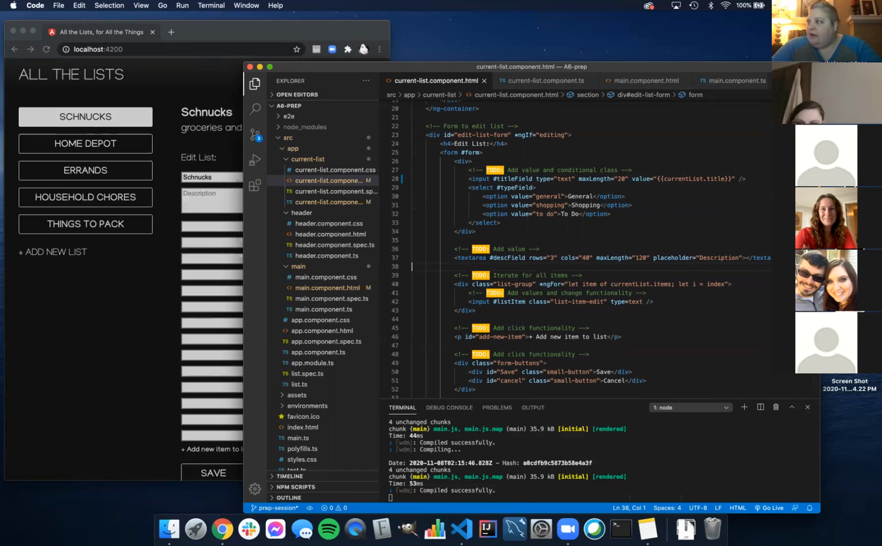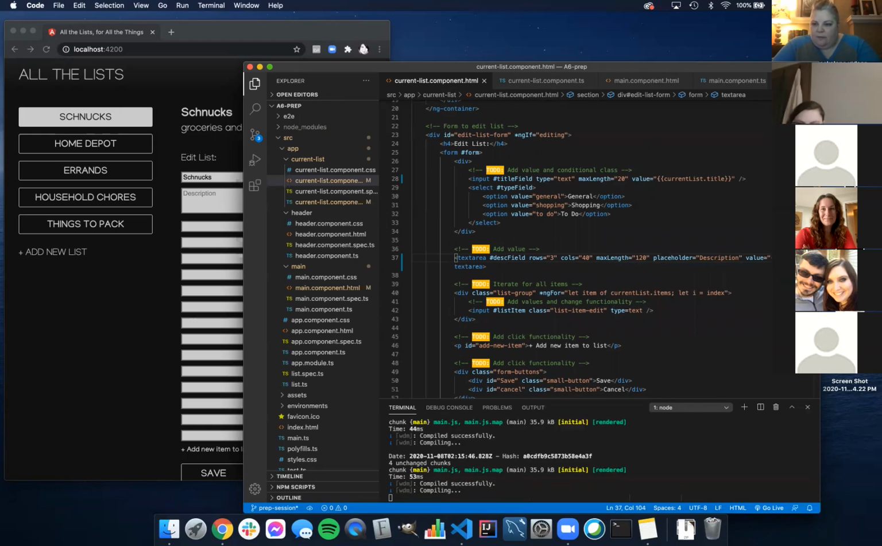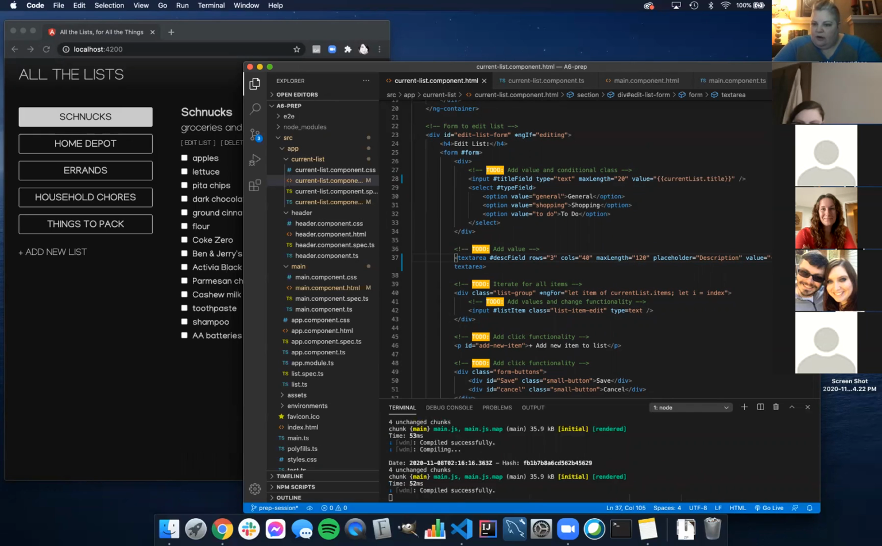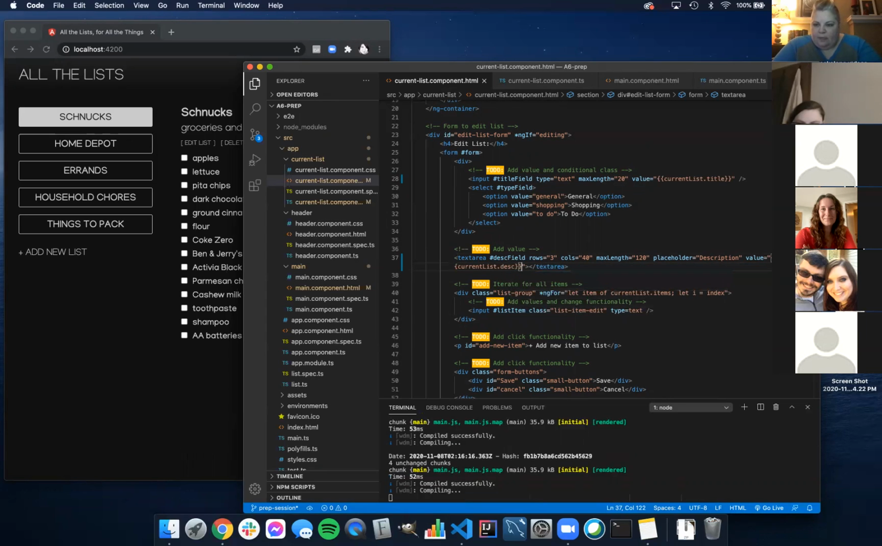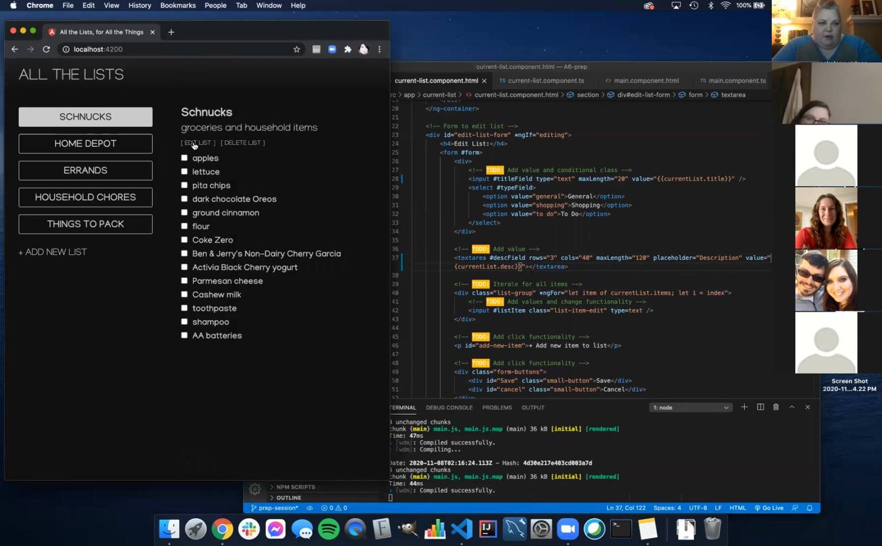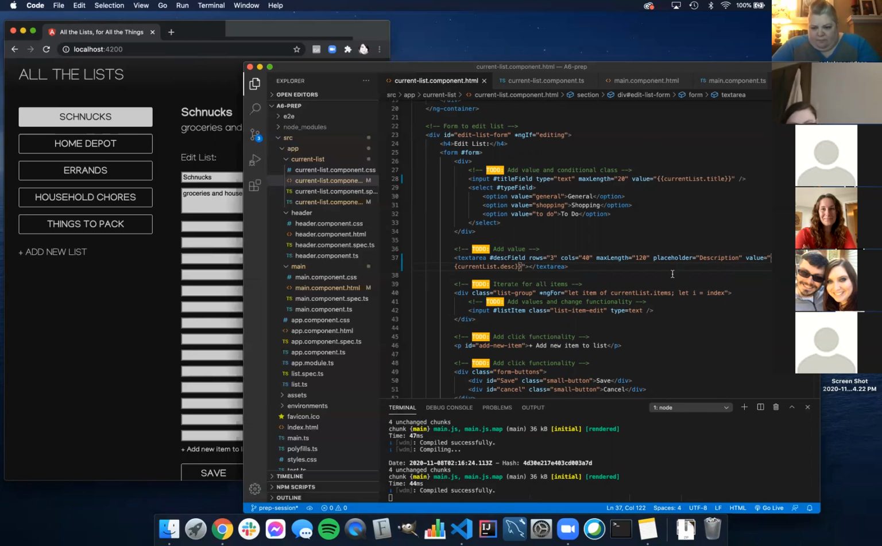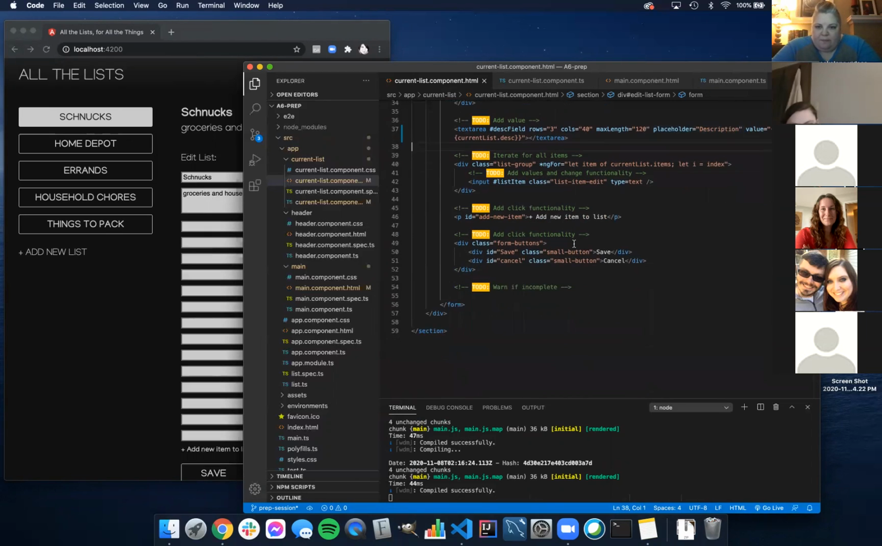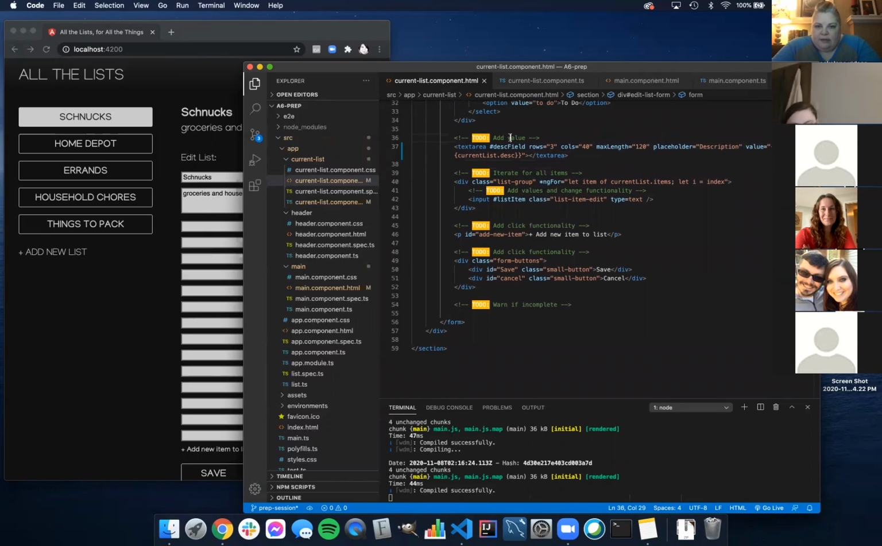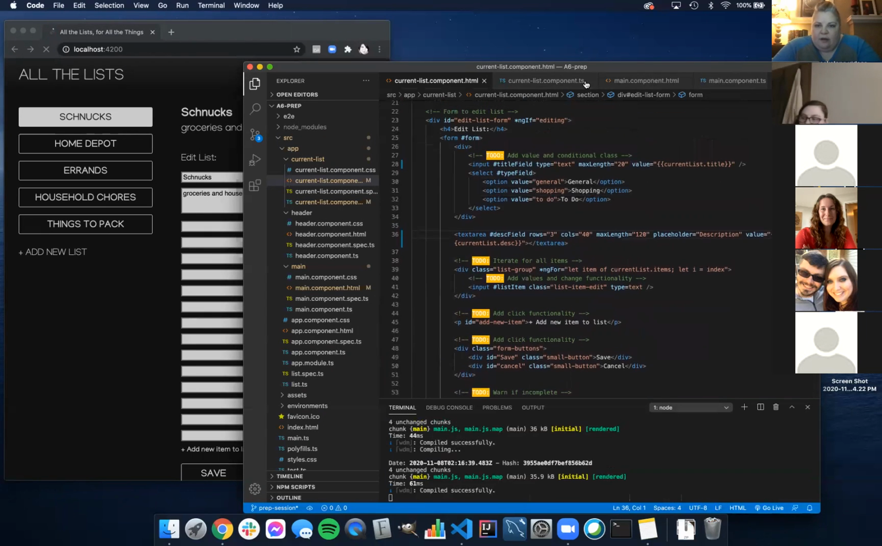Well, things are getting in the way. Okay, go over there. We're going to come down here and say value equals, and then go get the current list dot description. And then if we update and go to the form, there it is, because I had saved a description for that. Otherwise, if I had not, again, that placeholder would just be there. Okay, and got the value there.